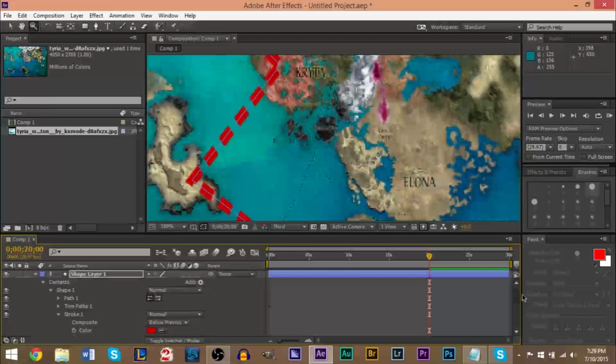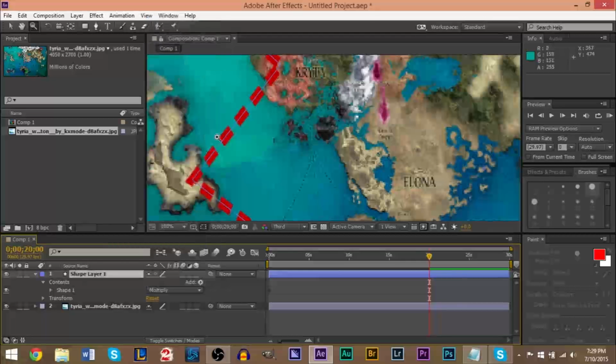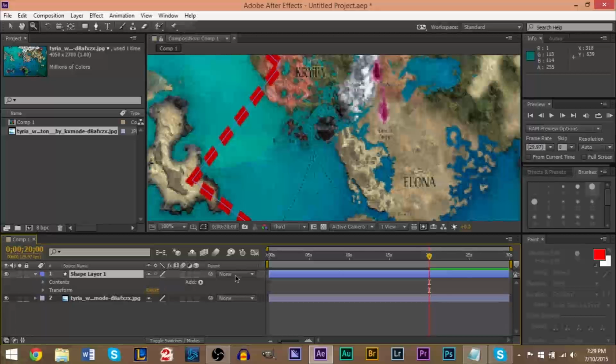After that, we want to go up to the layer mode, which is right here. And we want to change this to multiply. Now in this picture it won't be as noticeable, however on several other images the multiply effect will really make this look a lot better.